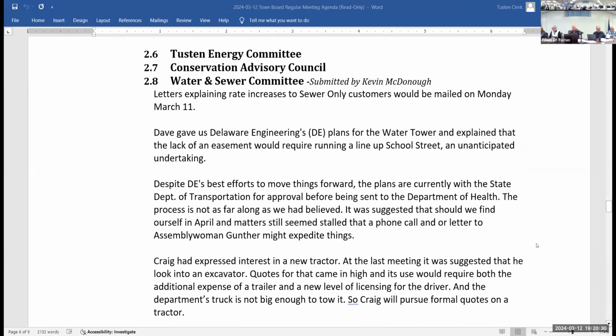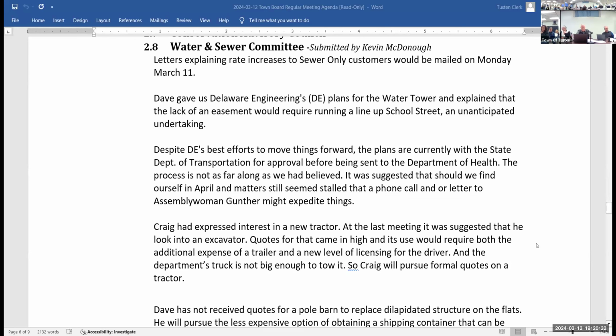Water and Sewer Committee. I'll just do the headlines. One of the biggest headlines is that despite Delaware Engineering's efforts and assurances, the water tower project is now with the Albany Department of Transportation. We thought it was with the Department of Health. So it's going to take yet another bureaucratic step. So it's not as far along as we thought. We had discussed maybe, if we're seeing it just sitting next month, a little call to Gunther or something. A couple of things got left off of this, I probably wrote too long.